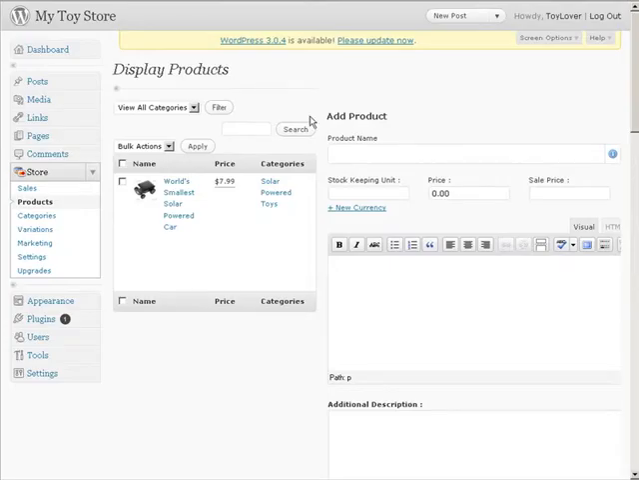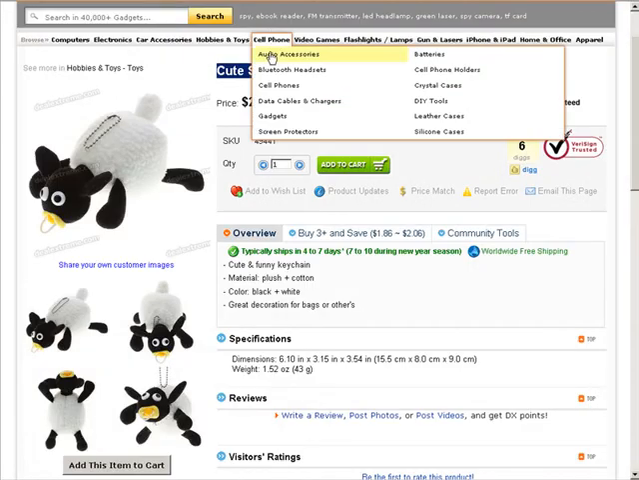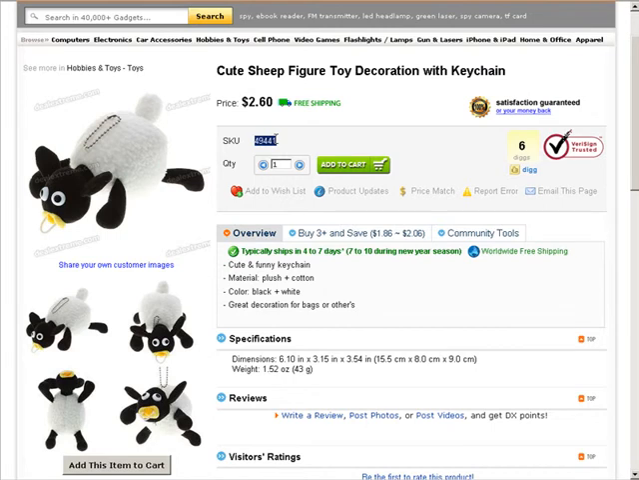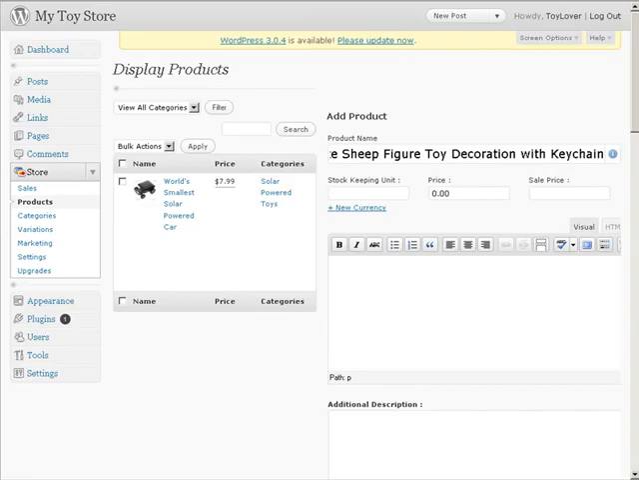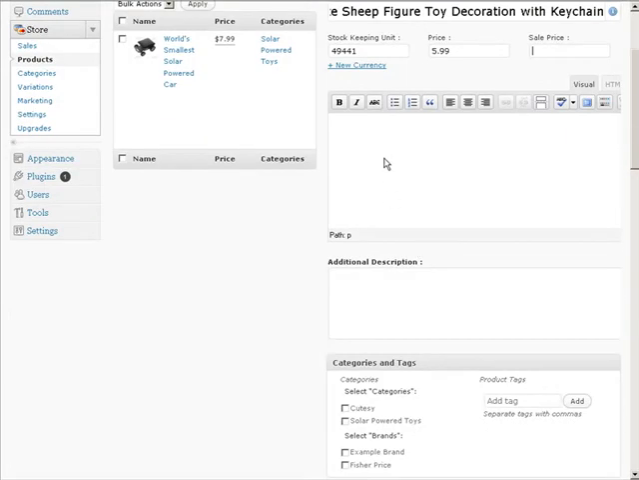Okay, so back here, product name, stock keeping unit. Okay, our price. So wholesale's $260, so let's say $5.99. Yeah, $5.99. We won't put a sale price in this time, and you'll see that it won't show up down there. Okay, our description.